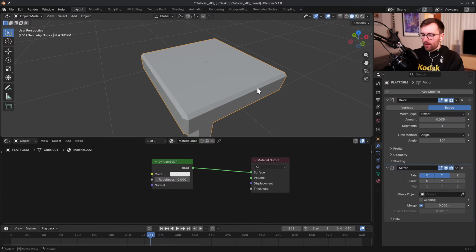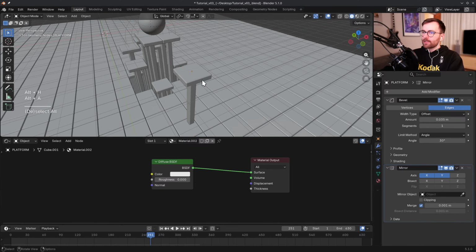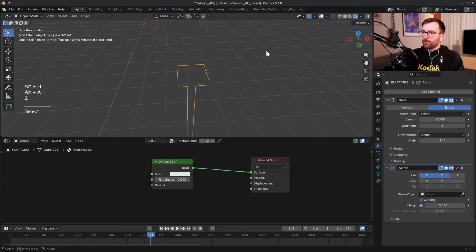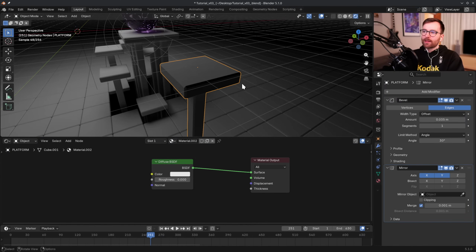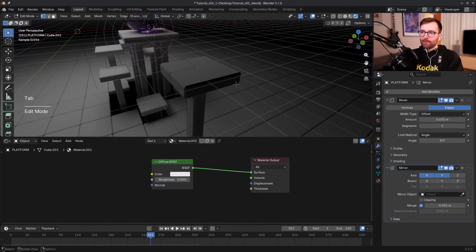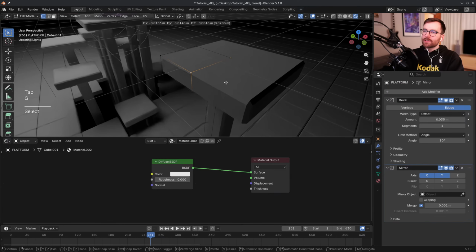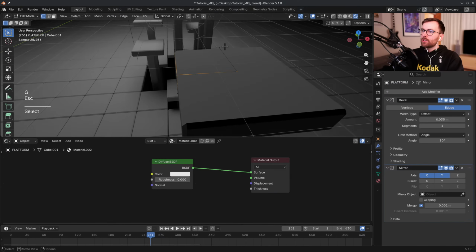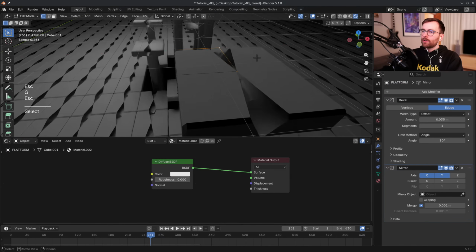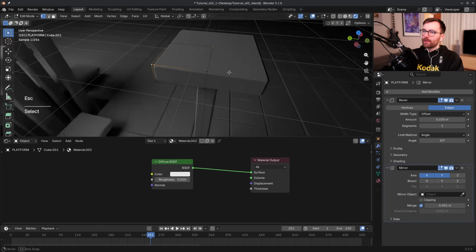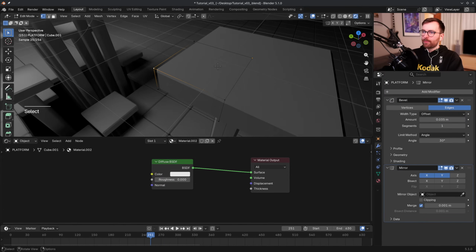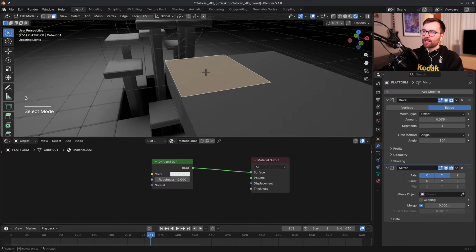But now if we press Alt H to unhide everything else, press Z to go to rendered view, you can see we haven't really done anything. However, if you press Tab to go to edit mode, you can move this and you can see we have this symmetrical thing here. So now we can start doing stuff. If we want things to be symmetrical, for example, you can press 3 to view faces. You can select this one.